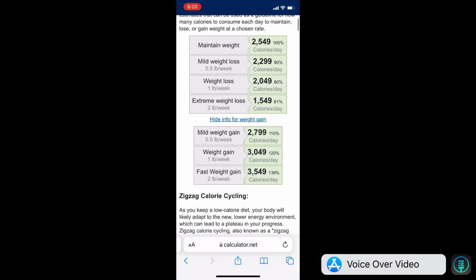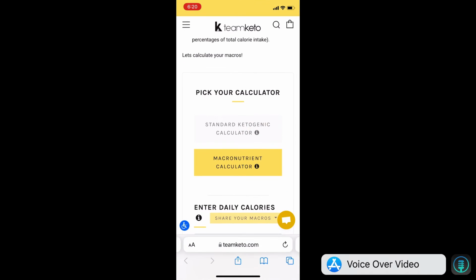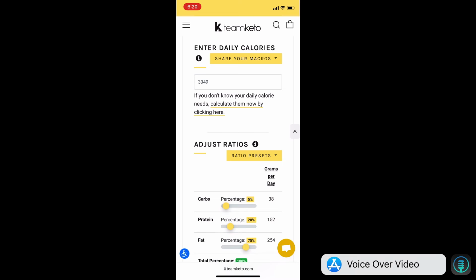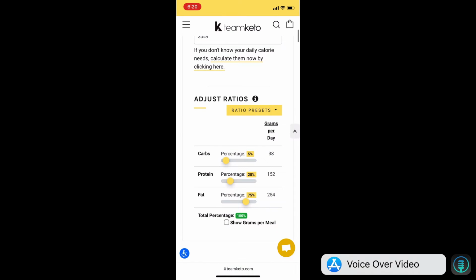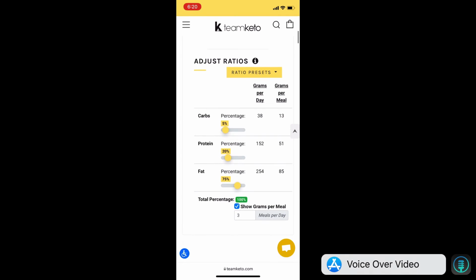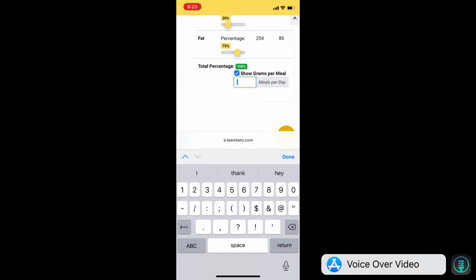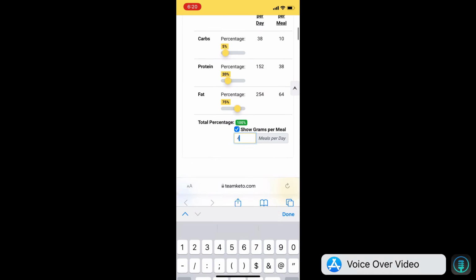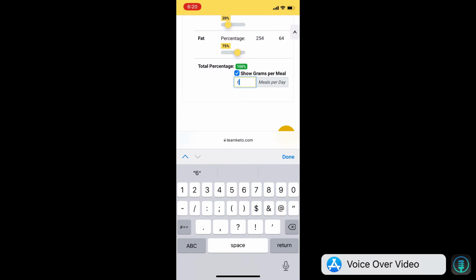So we're going to take that weight gain, 3049, and we're going to calculate our daily needs based off of that metric. The calculator will give you what your daily grams per macro is, but you can also make it per meal. So if you know that you eat 4 times a day or 6 times a day, you can go ahead and break down what your macro ratio allotment is going to be for each meal. So you can go ahead and meal prep and know from the beginning.